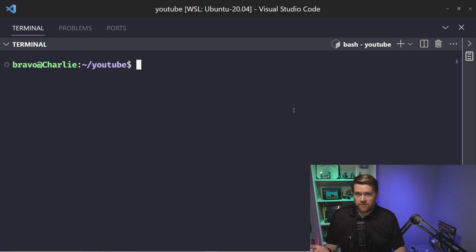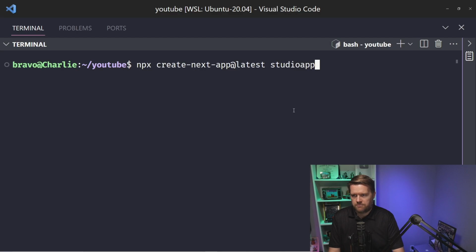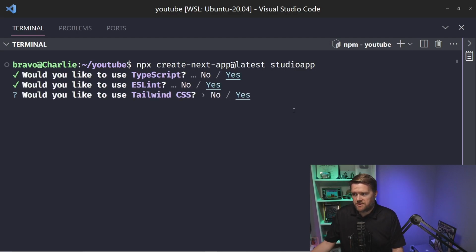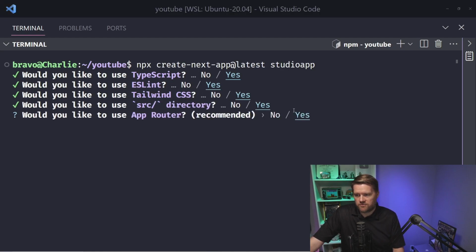So I have the terminal open here, and I'm assuming you already have Node installed. I'm going to do npx create-next-app@latest, and then I'm going to call it my-studio-app. It's just asking me a few questions. I'm going to do TypeScript, yes. I'm going to leave Tailwind on in this one. I'm going to leave the source folder.